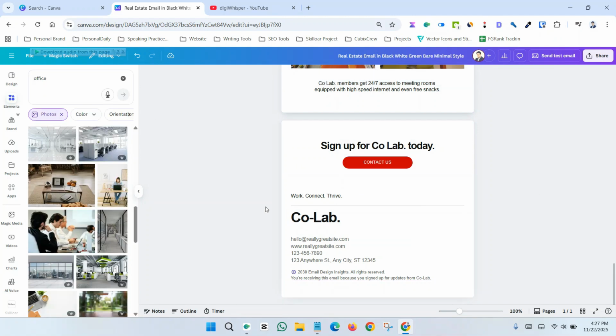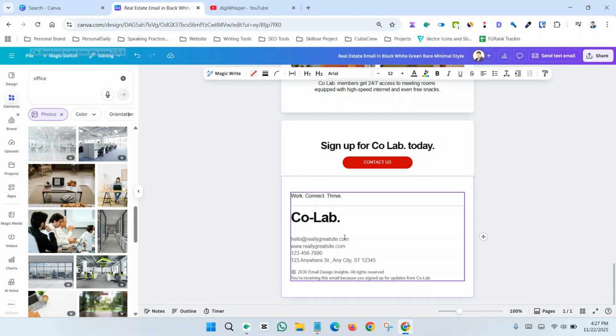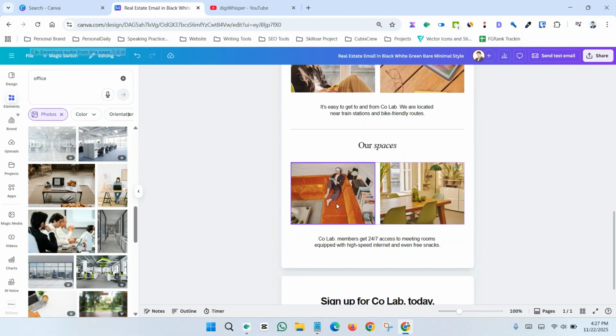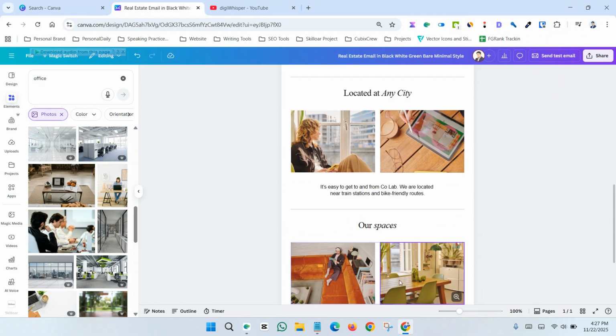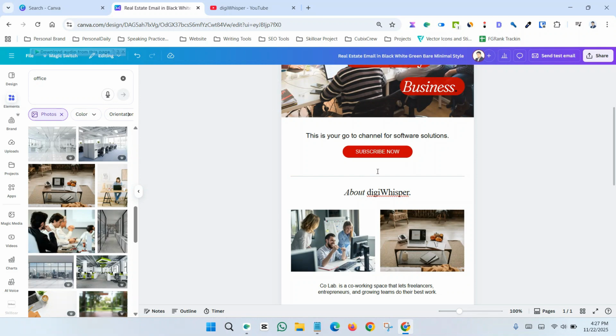So this is very straightforward. I can change this information with my information, digiWhisper.com, my phone number, my address. All of the information is based on my company information, and I can change everything if I need. Let's say I want to add another button here.